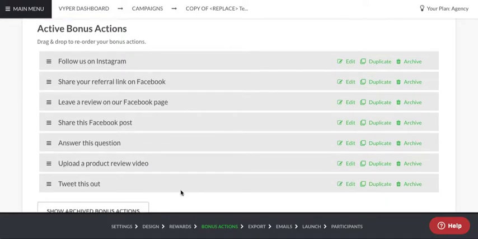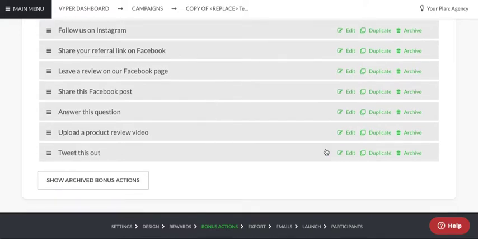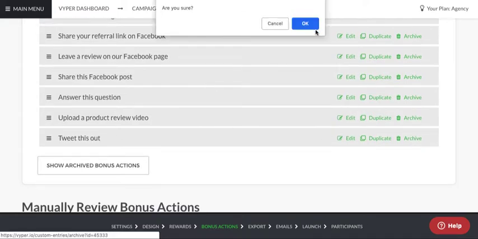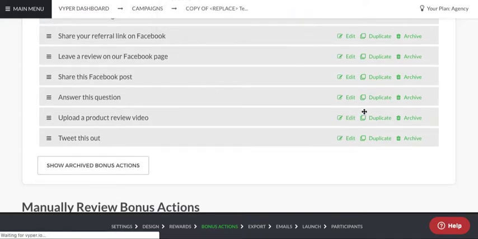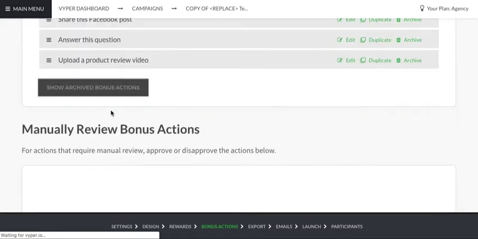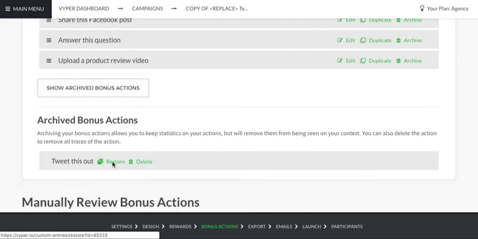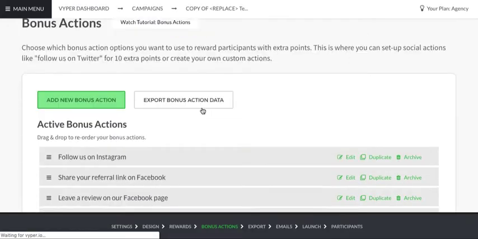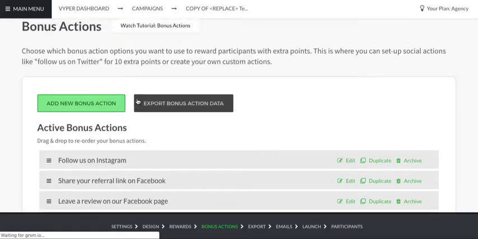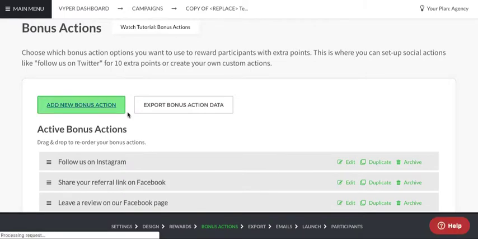Here you can see that this template comes with a bunch of bonus actions already preloaded. You can always archive any of these. Let's ask if I want to archive it. And then once that's archived, you can also go and retrieve those if you need. So you can add and remove these as you like. And I'm just going to show you how to actually create a new one.